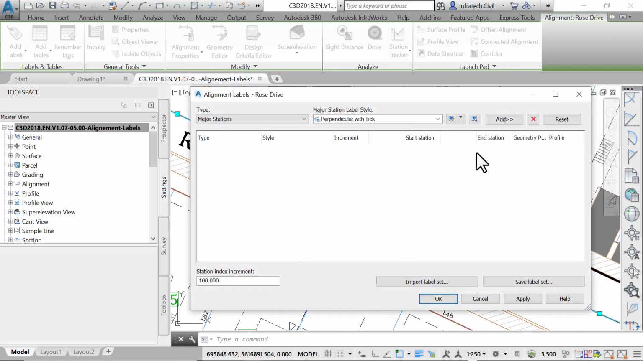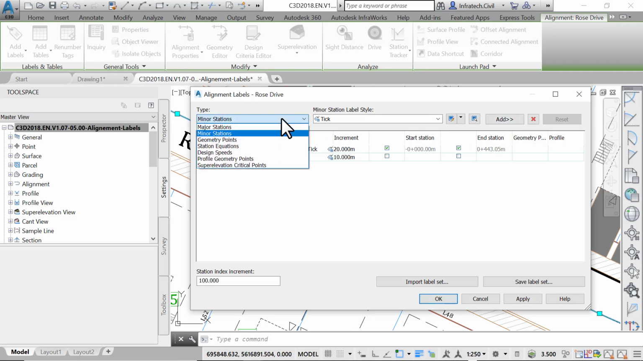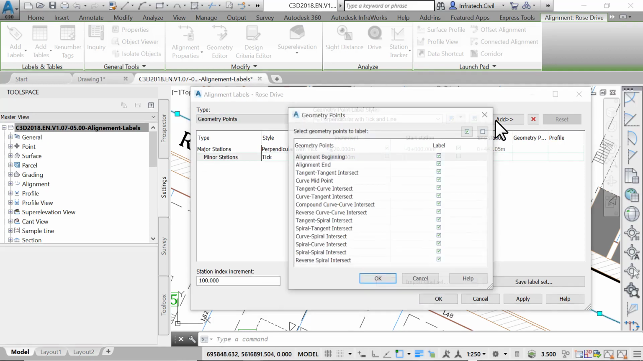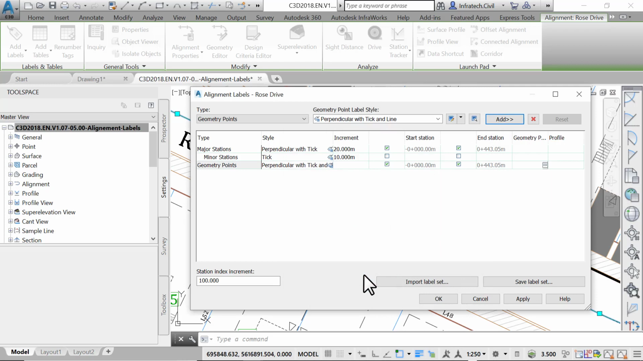In the Alignment Labels window, add or remove alignment labels. You can also change the station labeling frequency. Among the types of labels you can add are major and minor labels, geometry points like the start of curves, end of curves, PIs, and the like, station equations for alignments that have them, design speeds if you are using a criteria-based design, profile geometry point labels that allow you to reference specific profile information, including grade breaks, PVIs, vertical curve values, and much more.